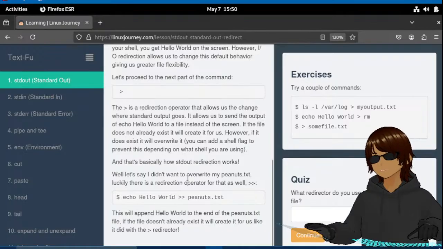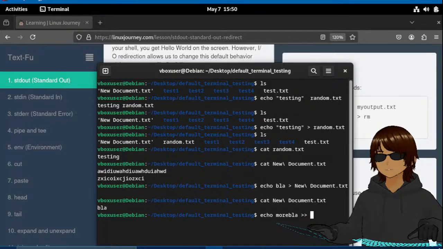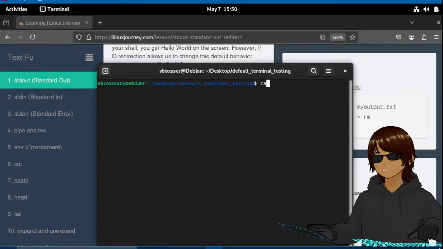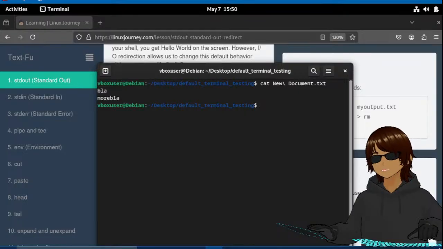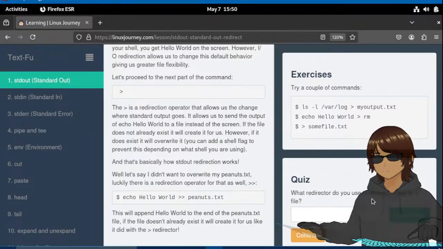Let's say I didn't want to overwrite my peanuts. Luckily, there's a redirection operator for that as well, which is a double arrow. So a double arrow, I'm guessing, is append. So echo more blah >> new document. Clear. Concatenate new document. Yeah, it appended. What redirector do you use to append output to a file?